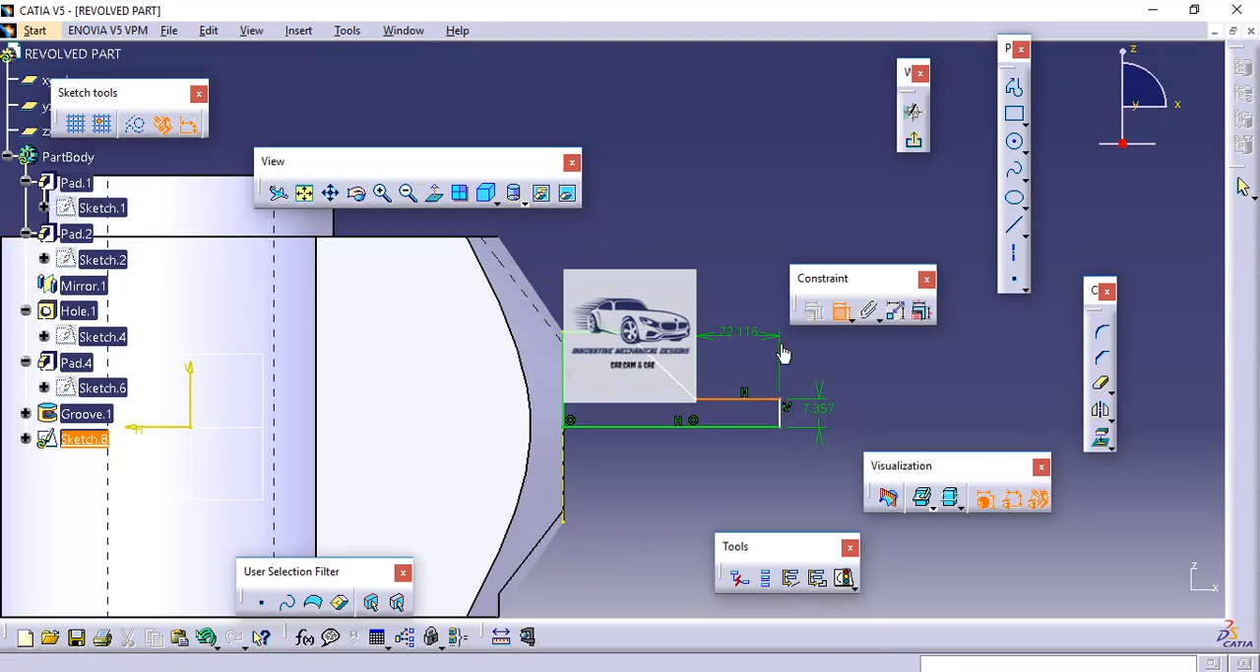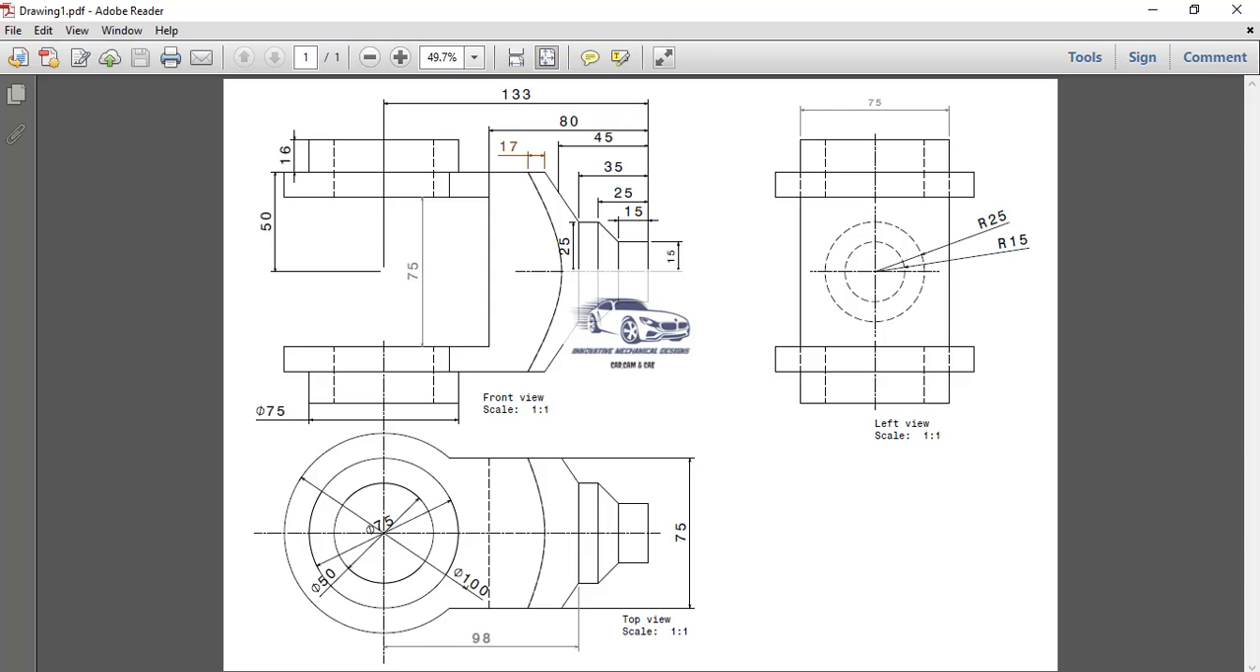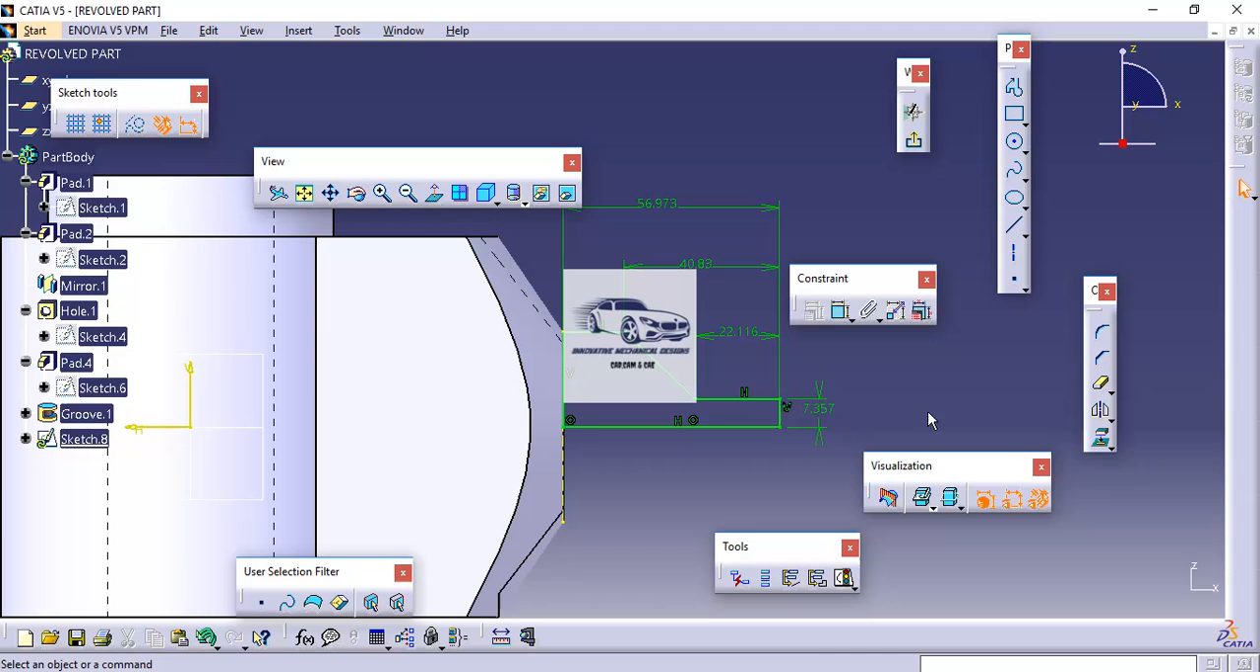Again, give this dimension. And this dimension. So now we have completed the dimensions.